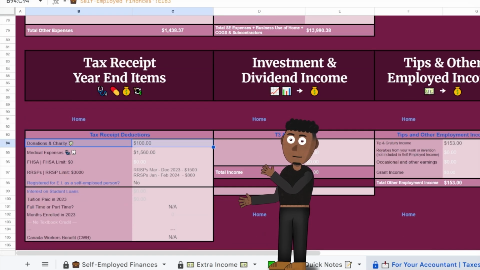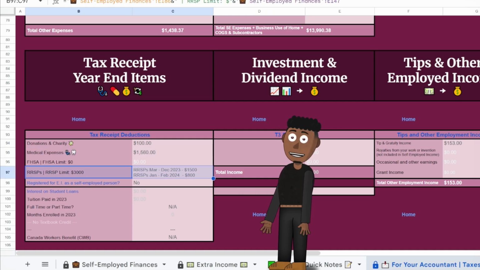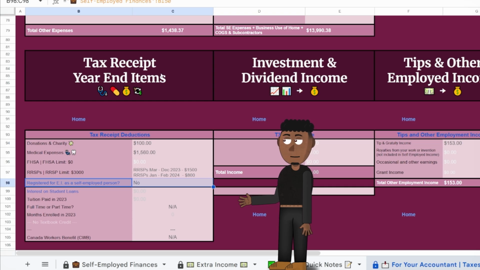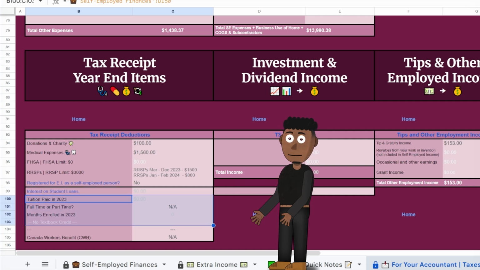Did you donate to charity? Do you have any medical expenses? Did you put any money into a first home savings account or an RRSP? Are you registered to pay into EI as a self-employed person? Did you pay interest on student loans this year? If you're in school, they'll want to know this information.